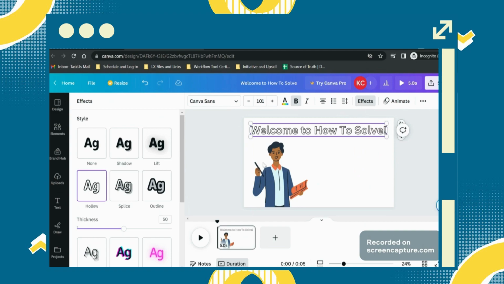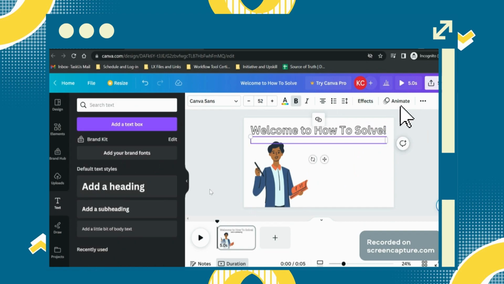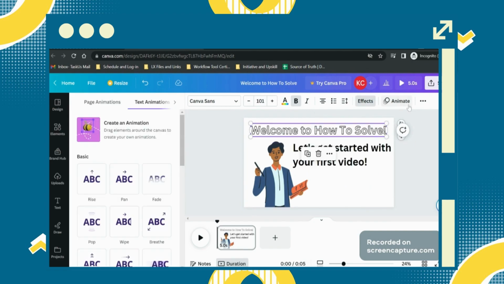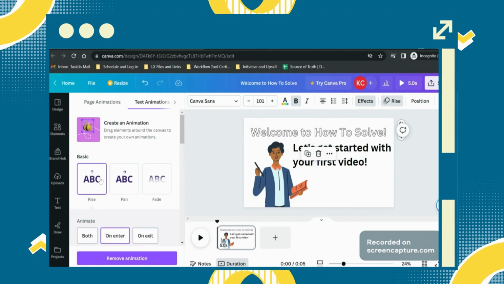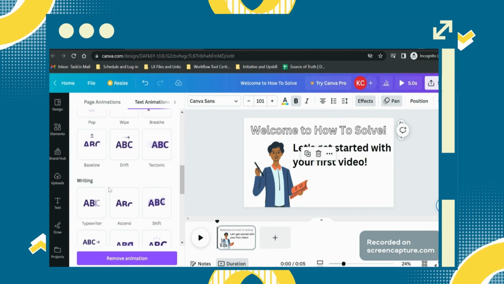What I want to do now is I have a few elements in mind. Let's say I want to add another text in here. And if I wanted this to move, I will just click on animate here at the very top. Let's say I wanted to make this movement like this. Here I can choose breathe. I can also choose drift. I can choose baseline. I can also choose Titanic if I want. I have the boost block. Whatever option you want.